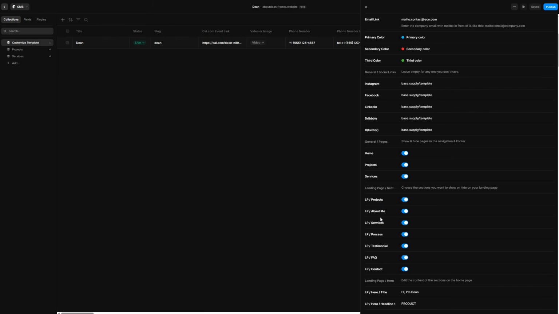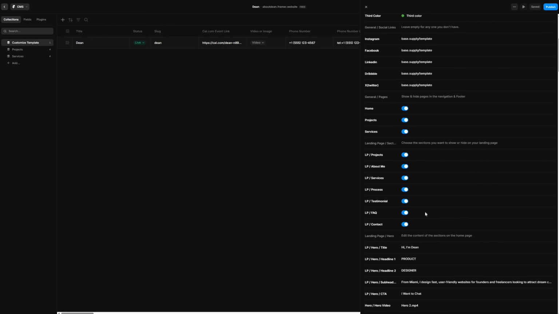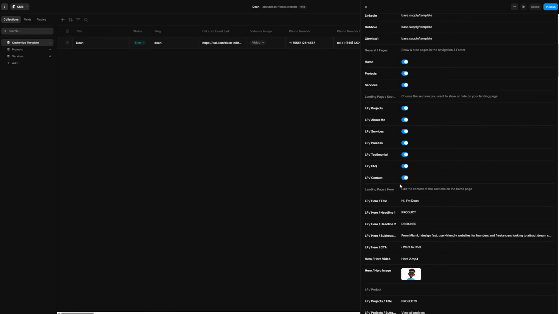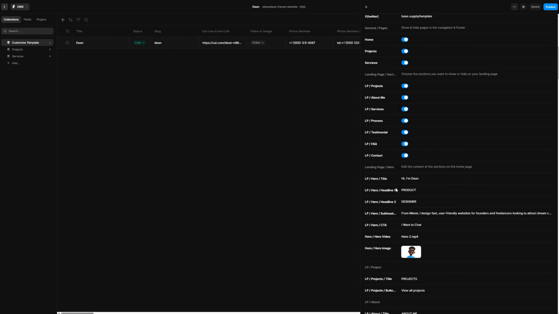Then on this part are the sections that are on the landing page. So these are all the sections that are on the landing page. Any section you don't want to be on the landing page, just click here to hide it. I'm going to undo that because I don't want to hide it. Then after you've done this part, this is where you now start customizing the template.